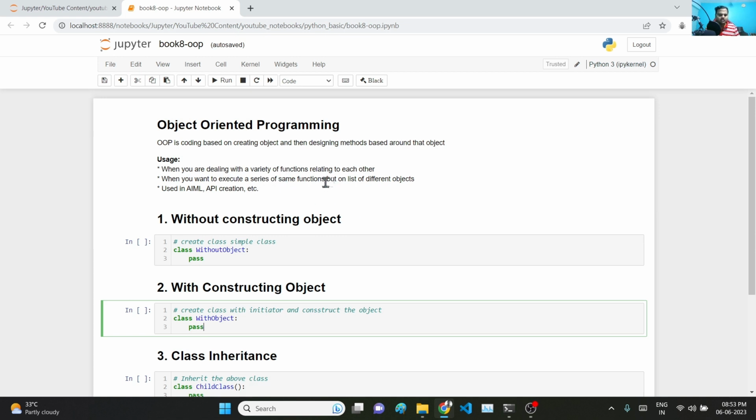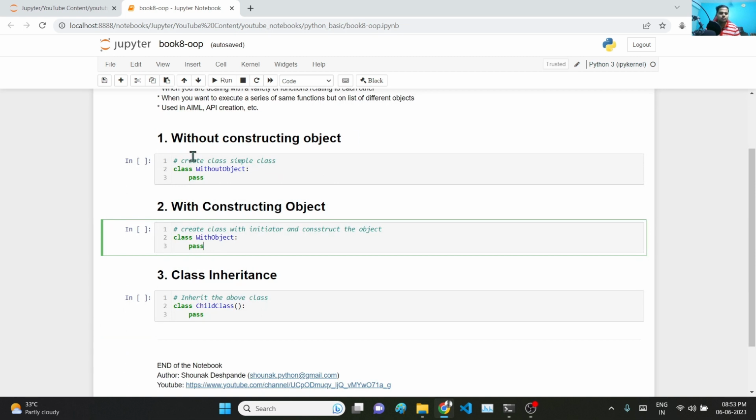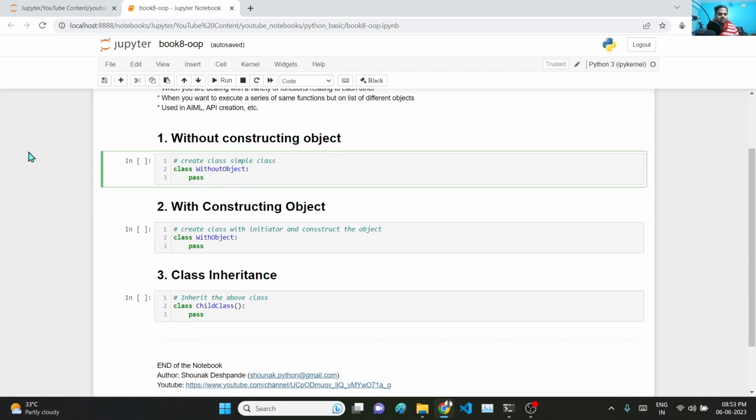So let's begin with the actual coding. The first thing, without constructing an object, we'll create a simple class. For example purpose, we'll be developing a simple mathematics class which has the methods of addition, subtraction, multiplication and division. As we go on, if necessary, we'll add more methods to it. So in this first one, without object, we will define addition and subtraction.